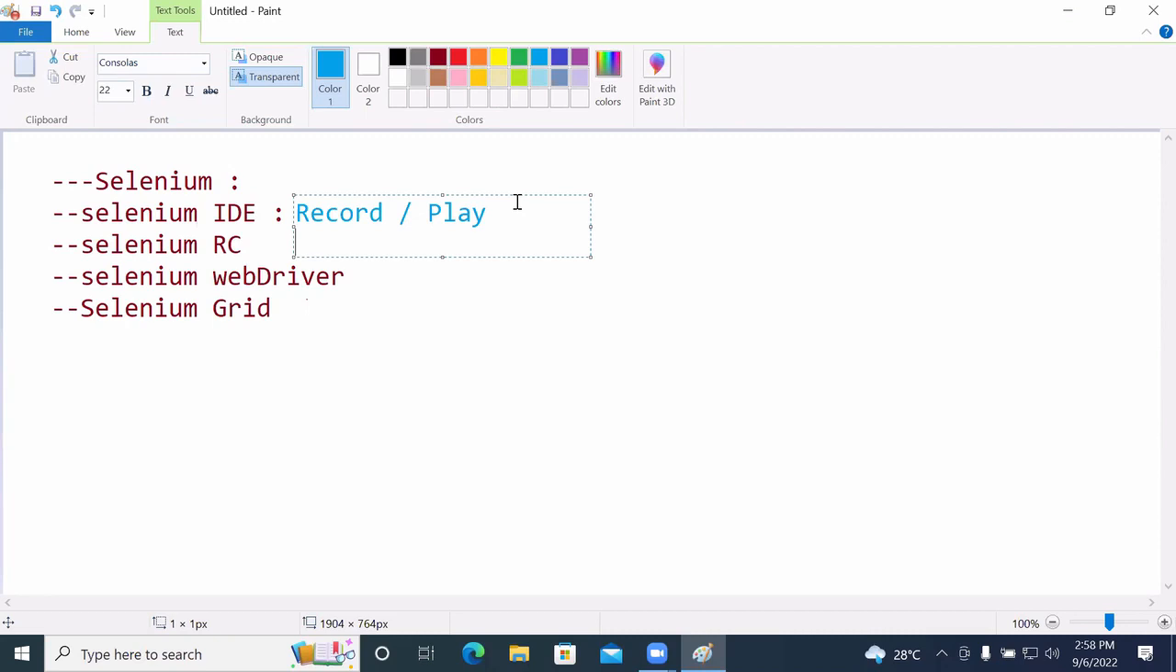But can you edit that voice once you record? No. In general, we cannot edit. So whatever got recorded, you can just play back. Selenium IDE is also the same concept. You can record it and play it back. That will be considered Selenium IDE.